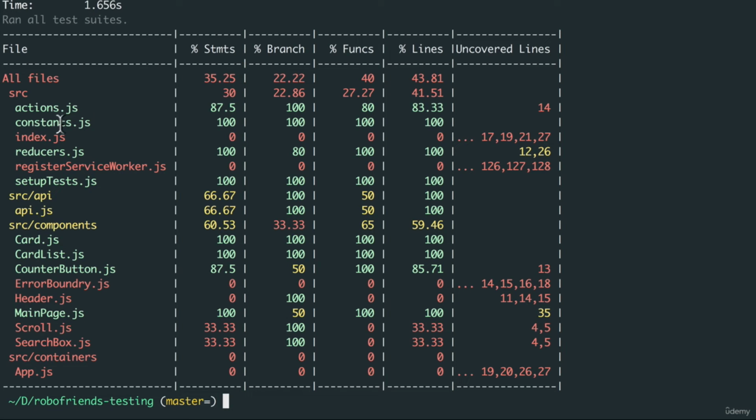You see here that I've written some tests for the constants.js file, some actions.js file, and also for some of our components, some of our card list components, and that we have 100% coverage for those. But then we also have things like the header.js file that is missing some tests, and it even shows us which lines we're missing tests in. And that is Istanbul underneath the hood, giving us a report of where we're missing tests.